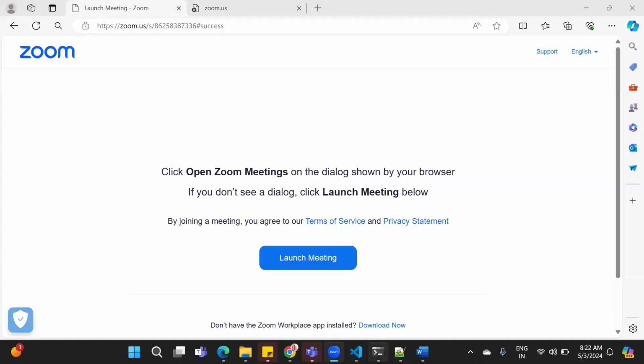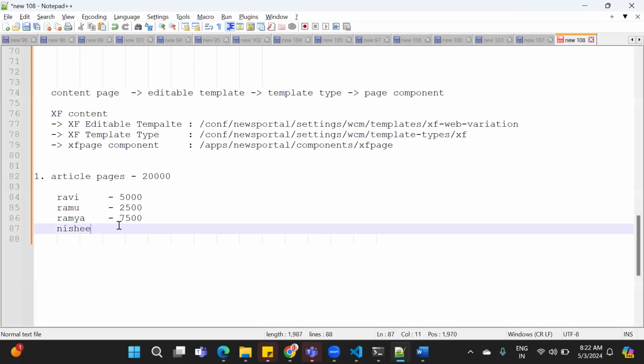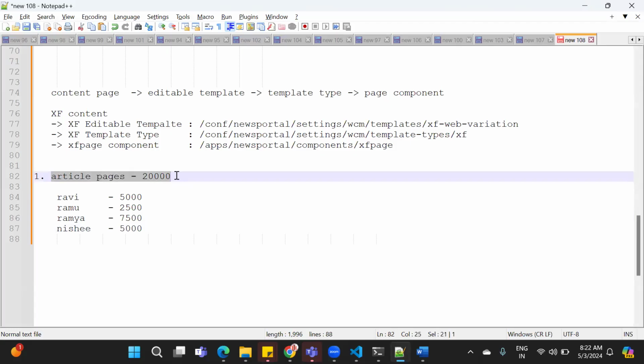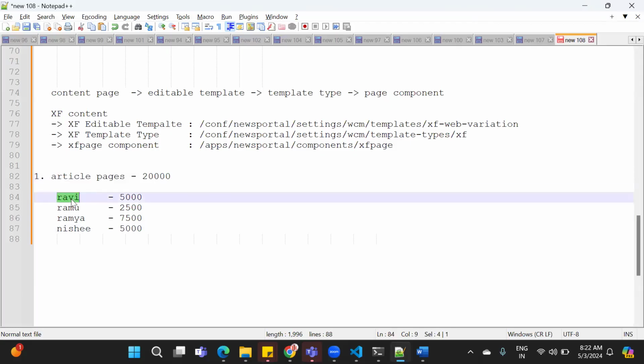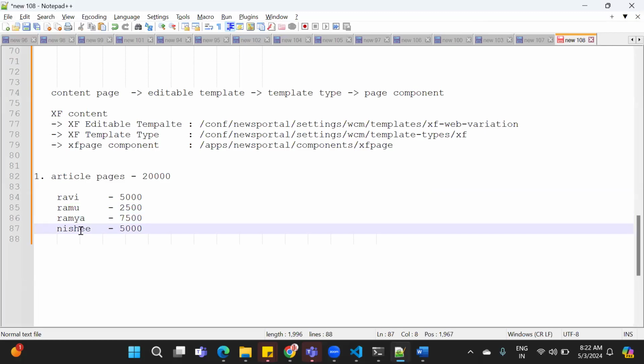Okay, my bad, network got disconnected. Okay, 7,500. And Nishi also has written 5,000 articles. Since the last 10 years, they have been writing articles. Total articles is 20,000. Out of 20,000, Ravi wrote around 5,000, Ramu 2,500, Ramesh 1,500, and Nishi 5,000.